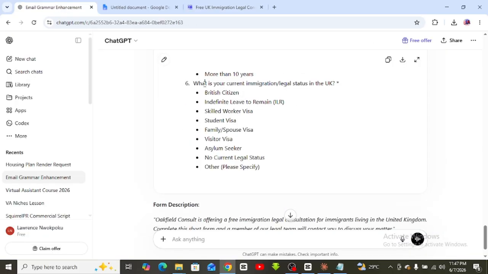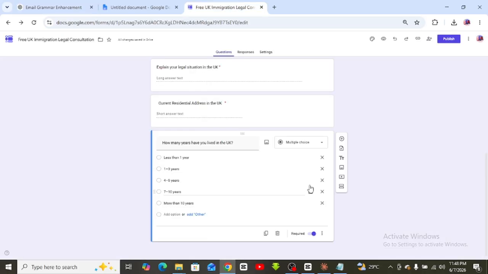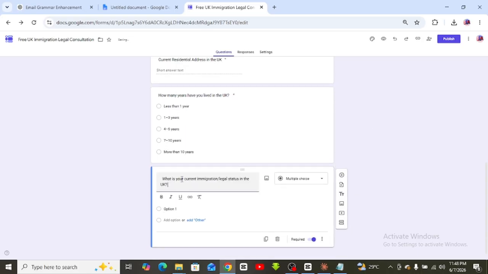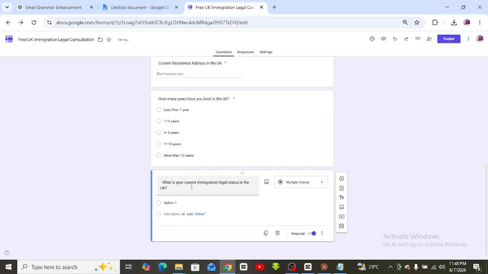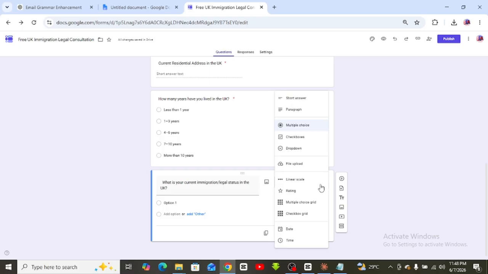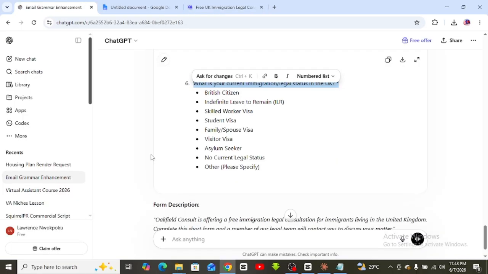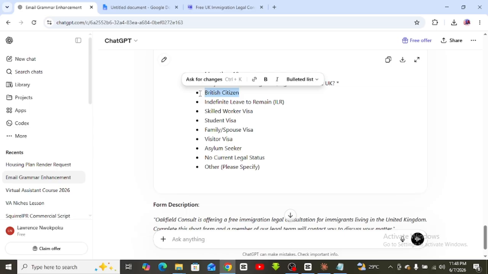So the last question here is, what is your current immigration status in the UK? Which is also check boxes, required to use check boxes or multiple choice. All right, what is your current immigration or legal status in the UK? Right, so it's multiple choice. Do you understand? Okay, so let us use a drop down. You are going to see how the drop down looks when we are filling this form.